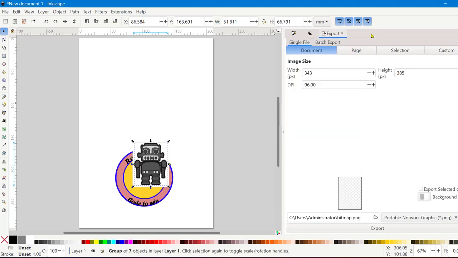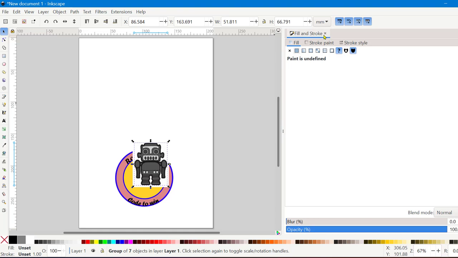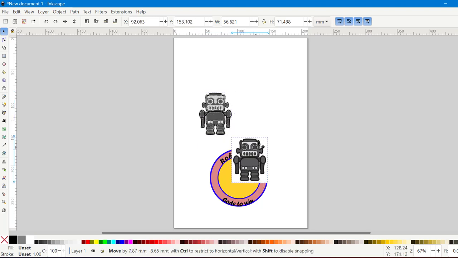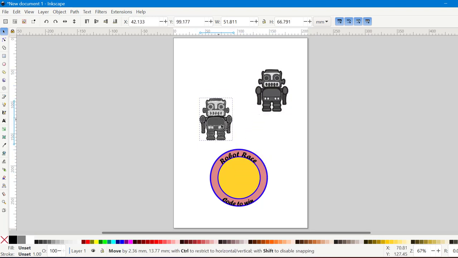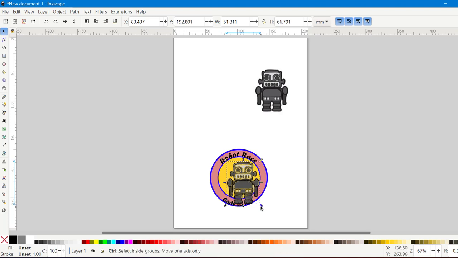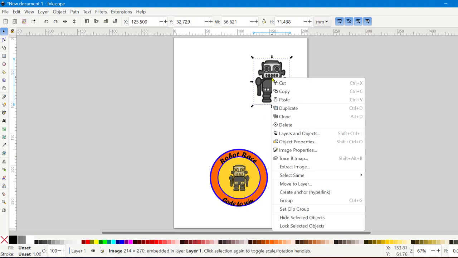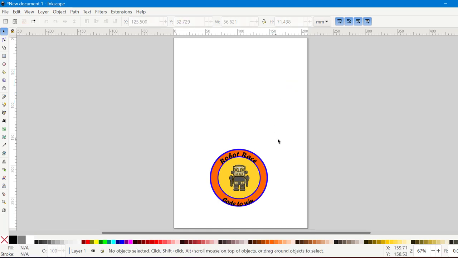Close trace bitmap, close it, close any other tabs. You have here two copies, the above one with a transparent background and the original one. This one is with the background removed and transparent and ready to be used. Now I finished. You can remove the imported robot or cut it.